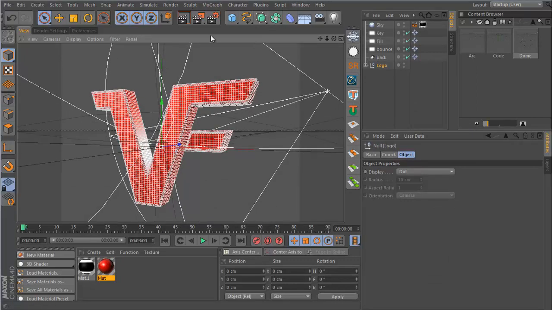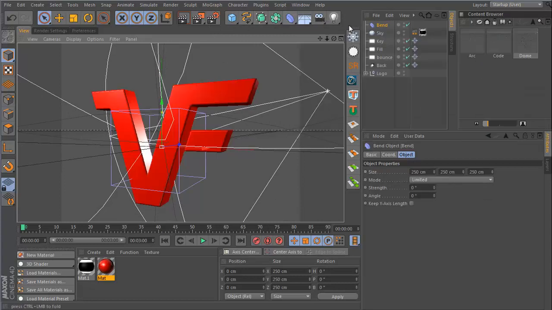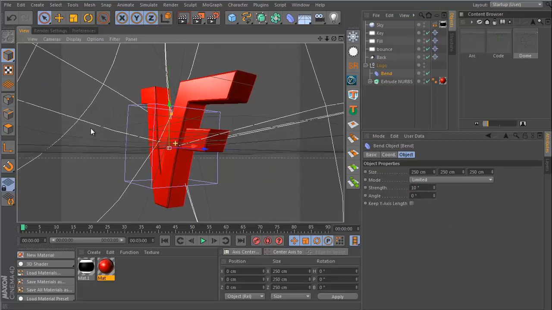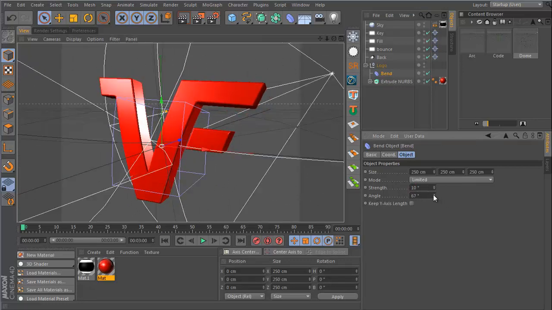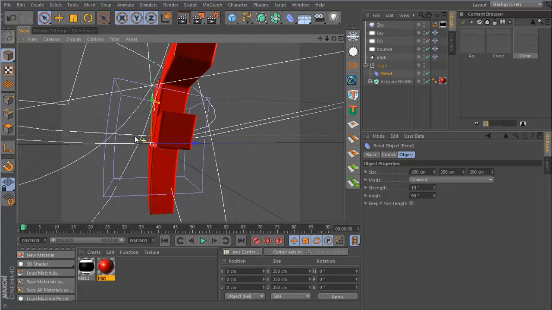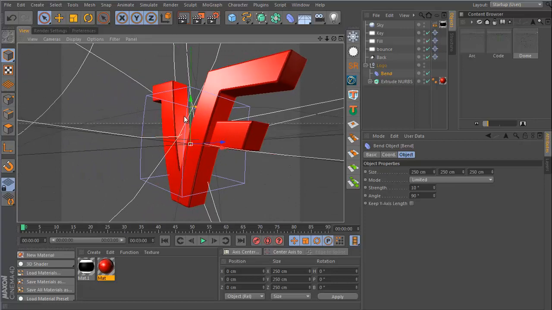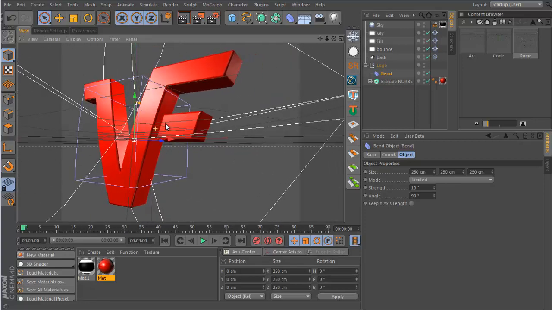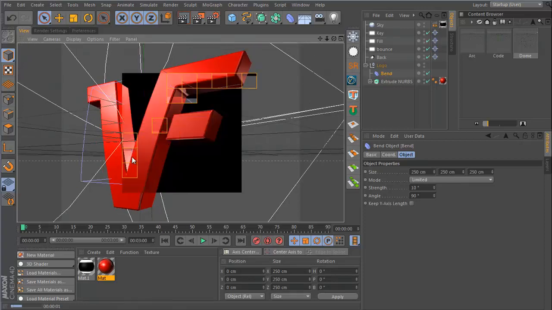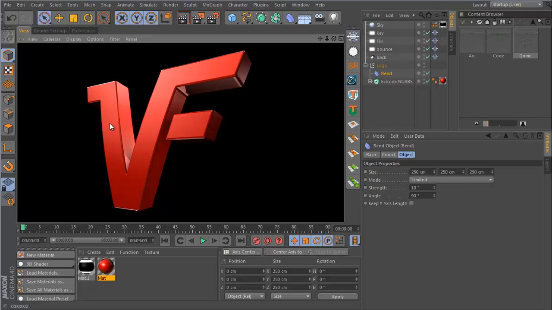And then I'm gonna go to my deformers and get the bend and drop this inside here. This needs to be above all your objects to work. And then I'm gonna set the strength to just 10. And I'm gonna change the angle to 90. So now my logo is slightly curved, just a touch. And what this means is when I render, I get slightly more detail on the faces here and catch more highlights.